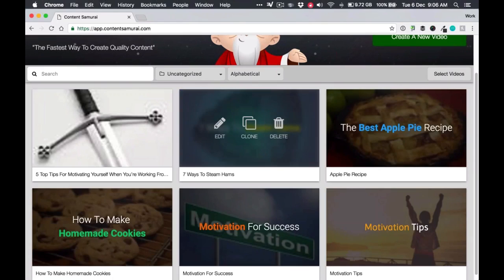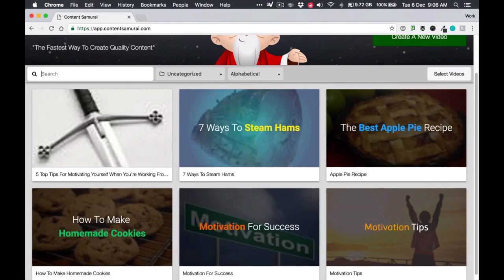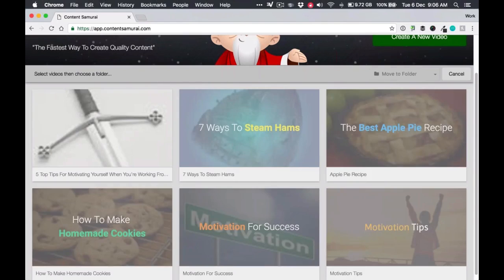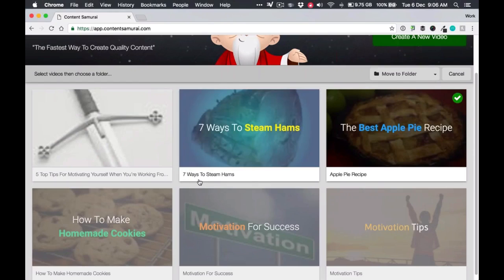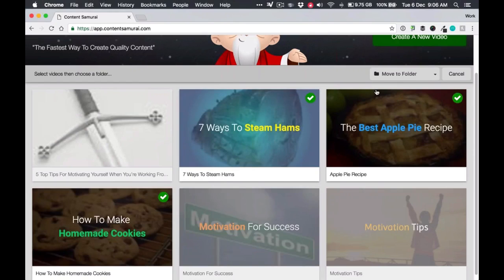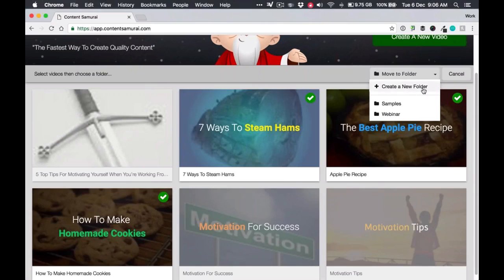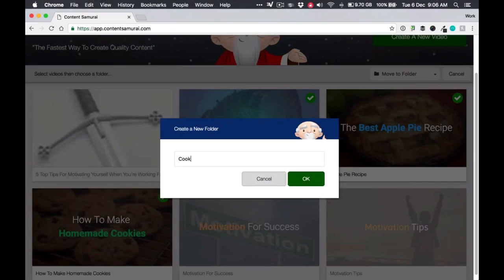So what you do is you come up here and click select videos, and you then click on the videos that you want to put into a folder, and you'll see here this now says move to folder. Now you can either create a new folder, which is what I'm going to do now, or you can put them into existing folders. Once you've created a new folder, it'll live here. So create a new folder, and I'm going to call this one cooking, and we click OK.